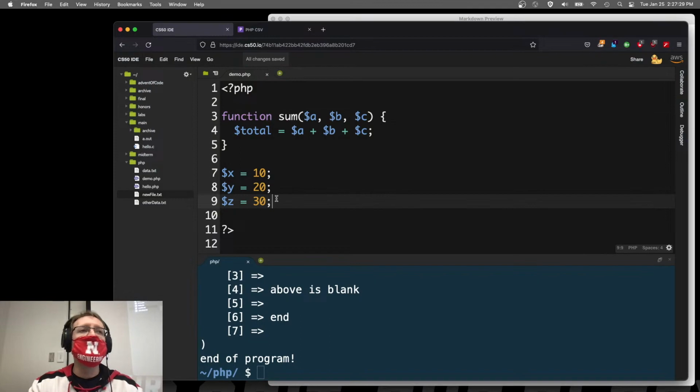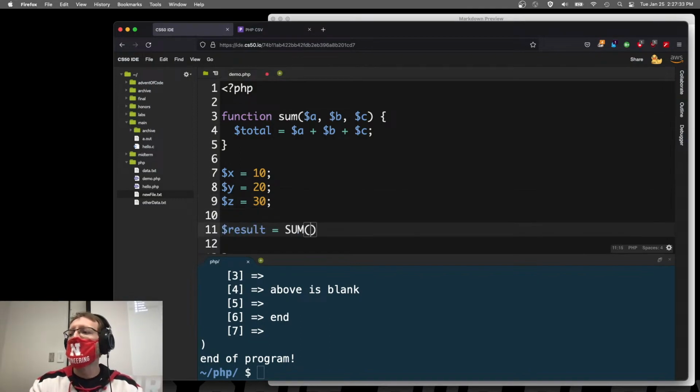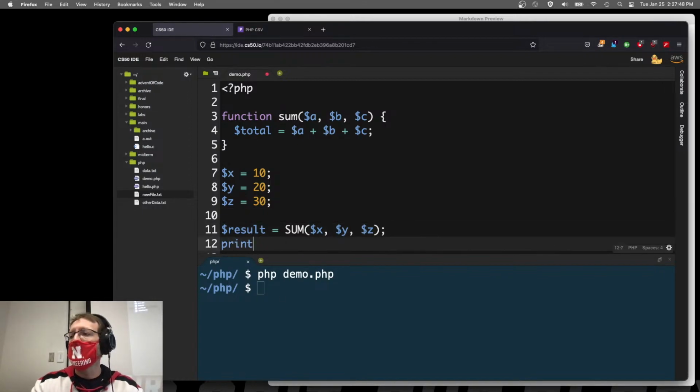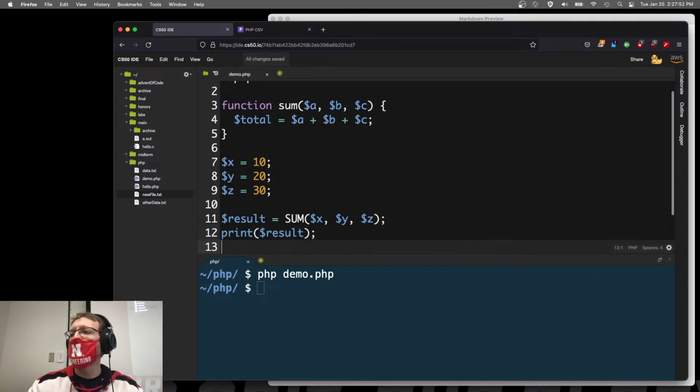Again, it is case insensitive. So if I want result to be sum X, Y, and Z, this will work. It will call that function. Maybe there will be a warning or something. I'm not sure. Nope, no warning. Obviously, it's not printf or print result. What's it going to print, by the way?